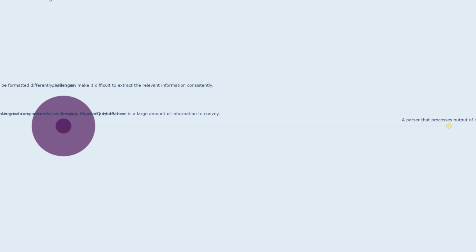Generating a response that is both informative and concise can be challenging, especially when there is a large amount of information to convey. The checker output parser needs to strike a balance between providing all the relevant information and keeping the response concise and easy to understand. This can be a challenge when the checker output is large or complex.